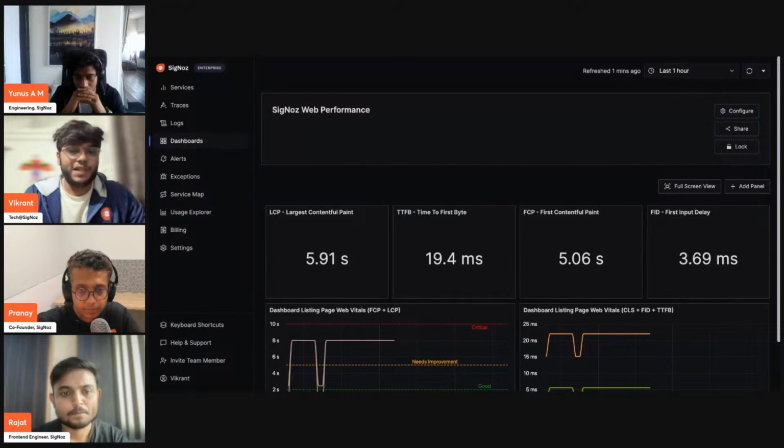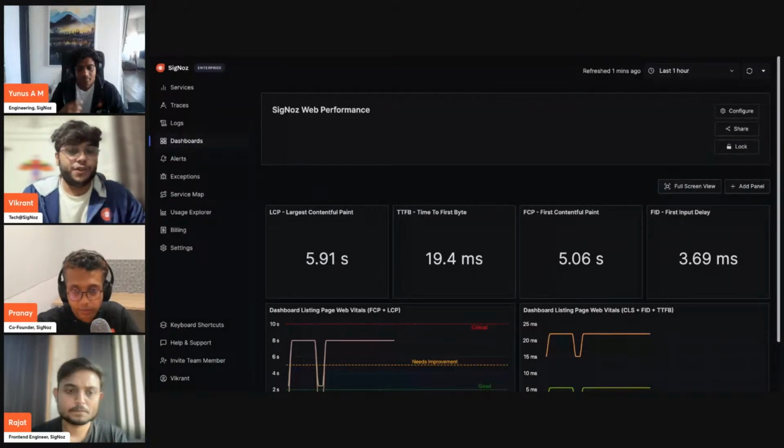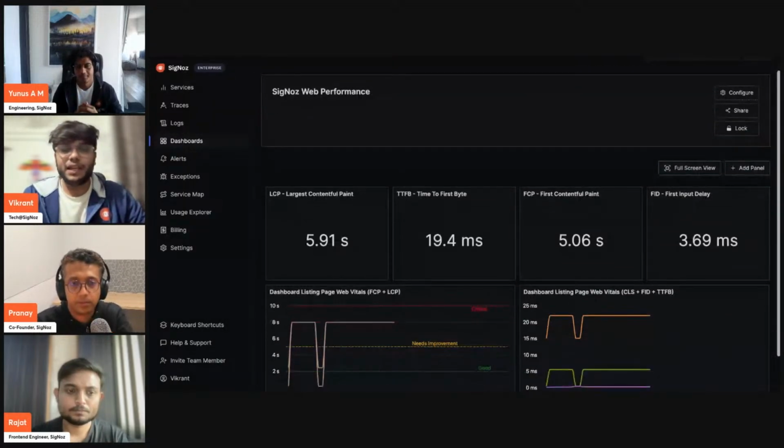So moving from LCP to FCP, LCP should always be higher than the FCP. Is that correct to say? Yes, that is correct. The first will always come first, and the largest comes after the first. It might be that the first one is the largest, or some nth element is the largest. Got it. So this comprises your LCP and FCP.